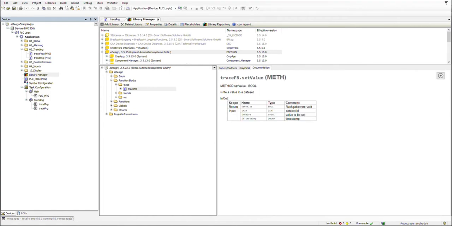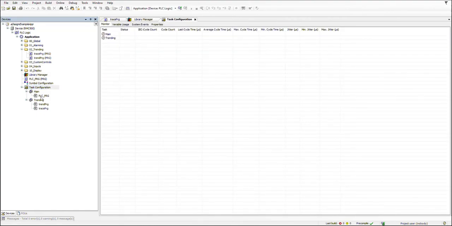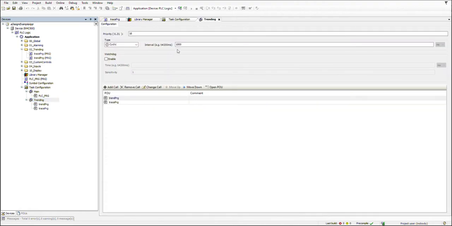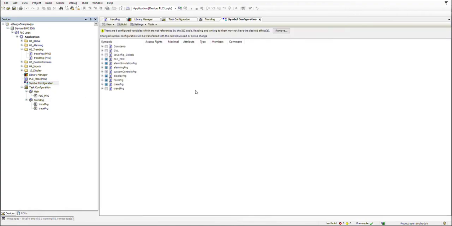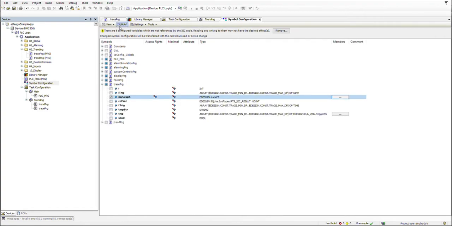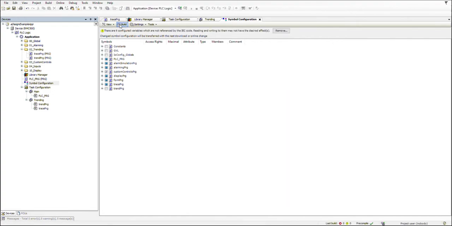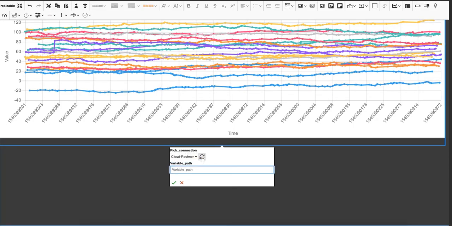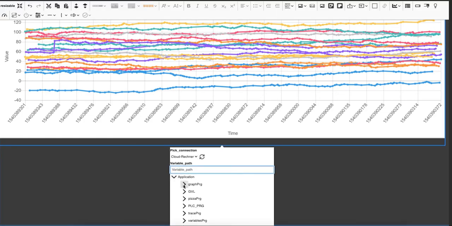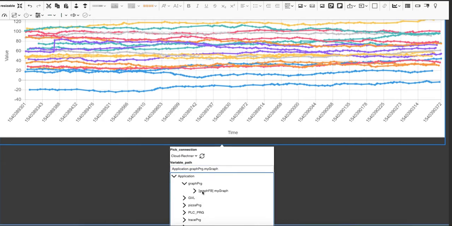Also notice that the Trend PRG program is triggered by a task named Trending and Task Configuration. The interval of the task is set to 1000 milliseconds. To expose the mygraph function block to eDESIGN, you need to check the symbol configuration and tick all necessary checkboxes. After you rebuild and downloaded the newest code to the PLC, you can run the program. Now you should be able to connect mygraph variables in connection settings. Before, make sure that the connection to the PLC is set up and refresh the connection. This will load changes in the variable tree provided by the symbol configuration.